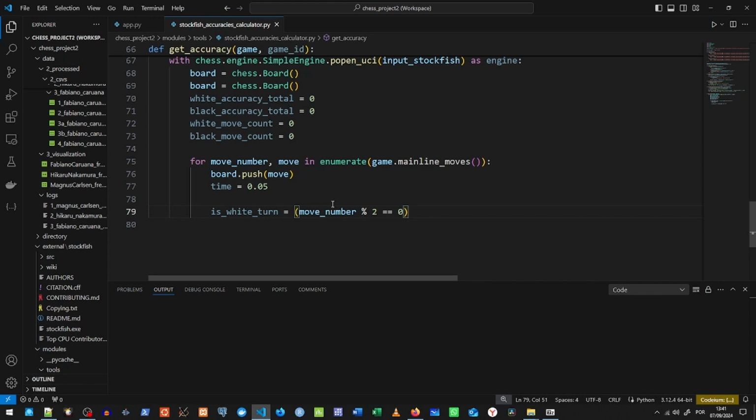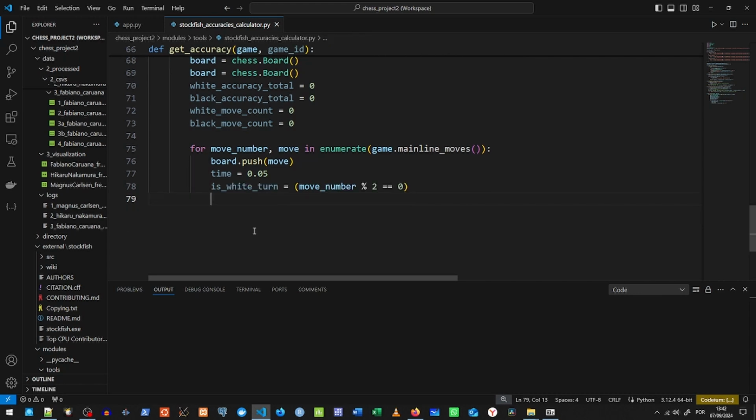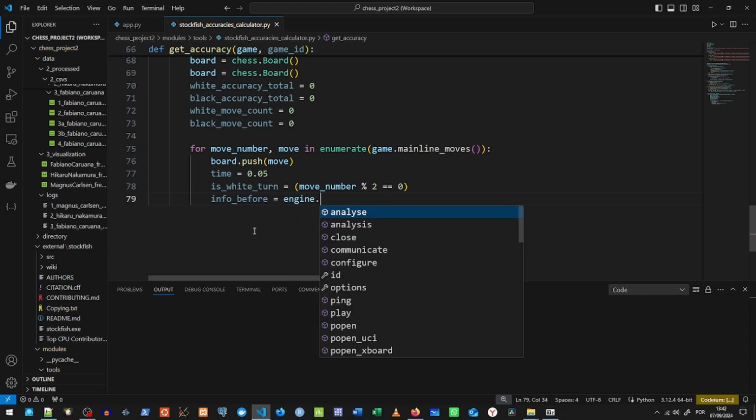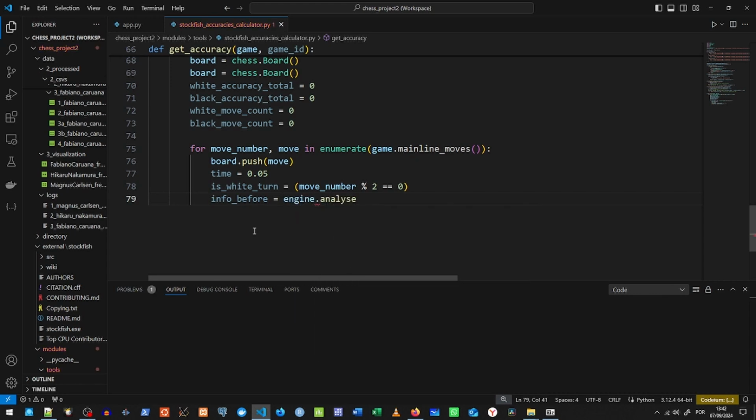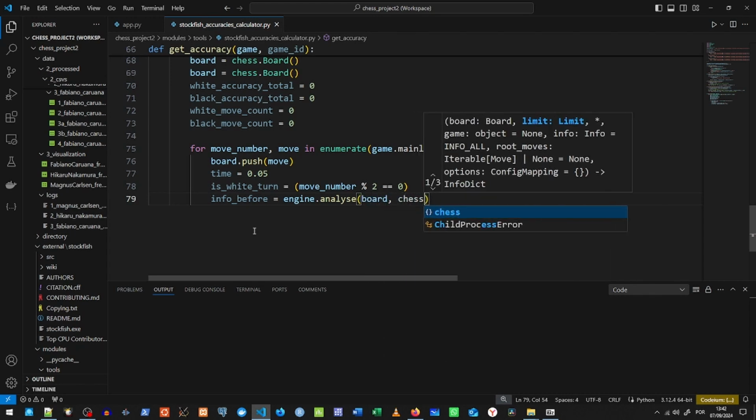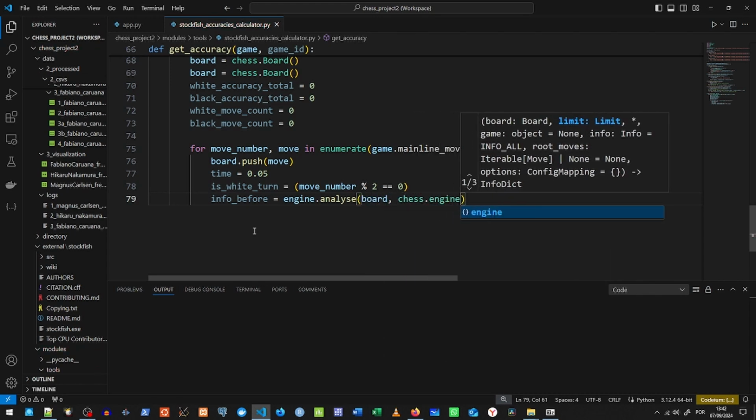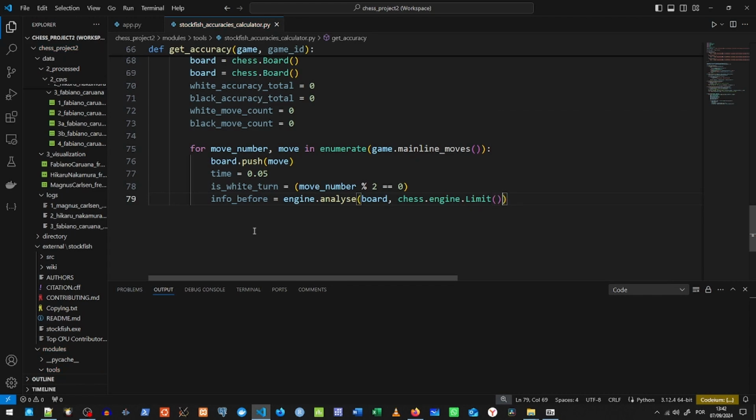So white are the even positions. Now we're going to analyze the position before the move using Stockfish and get its score. So info before equals engine.analyze, board, chess.engine.Limit. I'm going to limit it to this specific time.